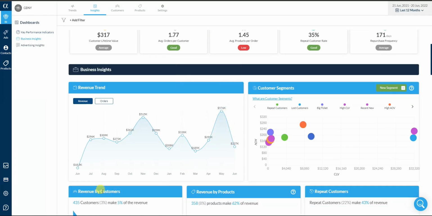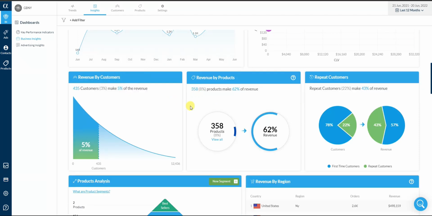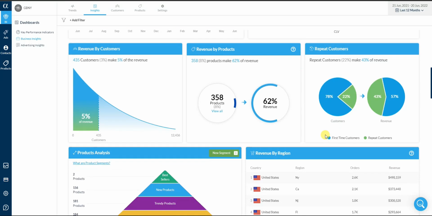We can take a look at our revenue trends month to month. We can also click over and take a look at the order trends if we want to switch that. We can take a look at our customer segments right here. We have repeat customers, lost customers, big ticket, recents, high AOV, and high CLV, and we can add in new segments if we want to as well. We can take a look at our revenue by customers, revenue by products, and our repeat customers right here.